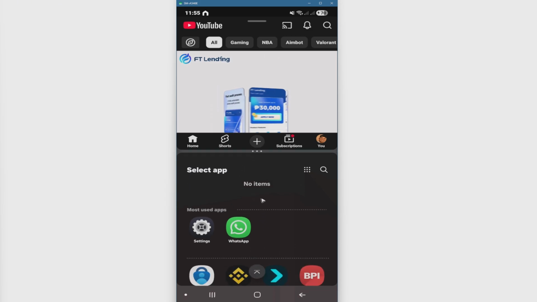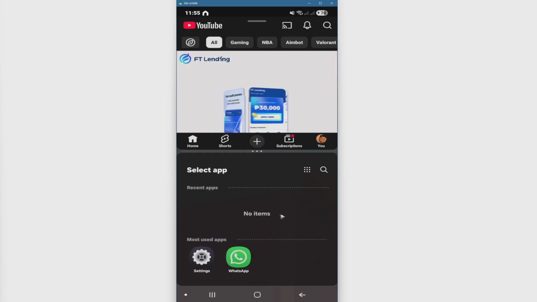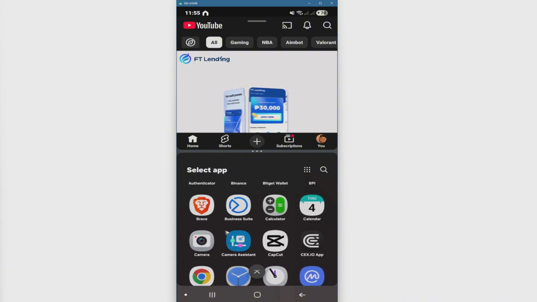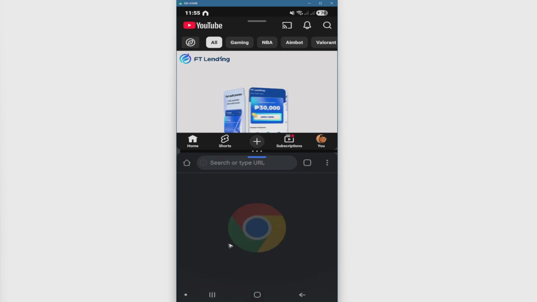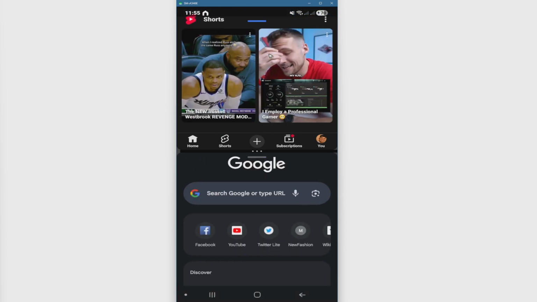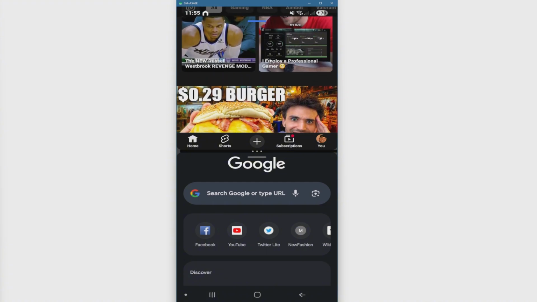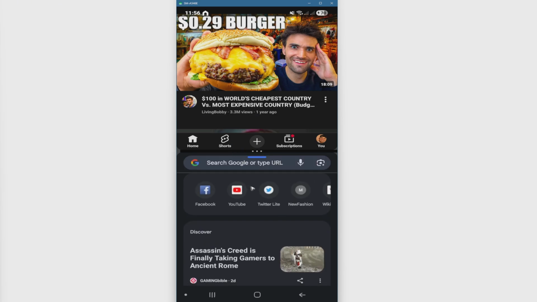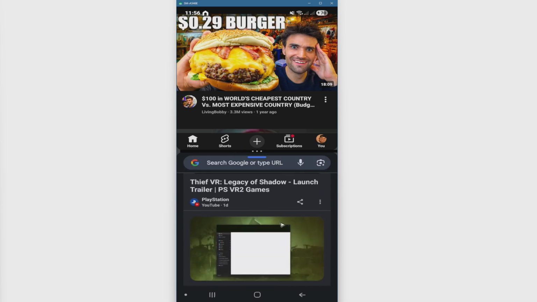Once done, select the apps, or recent apps, that you would like to open. For example, I'm going to open up a browser like Chrome, like so. As you can see here, you can easily scroll through maybe reels or shorts right here, or watch a whole YouTube video. Just tap on it, and at the bottom you can try reading something if you want to do whatever you want.